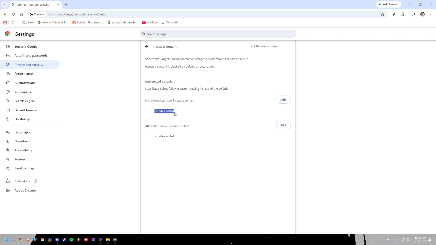Next to the website address, click the three dots. A small menu will appear. From that menu, select Remove. Removing the website from this blocked list tells Chrome to stop applying that specific restriction from the Insecure Content section.